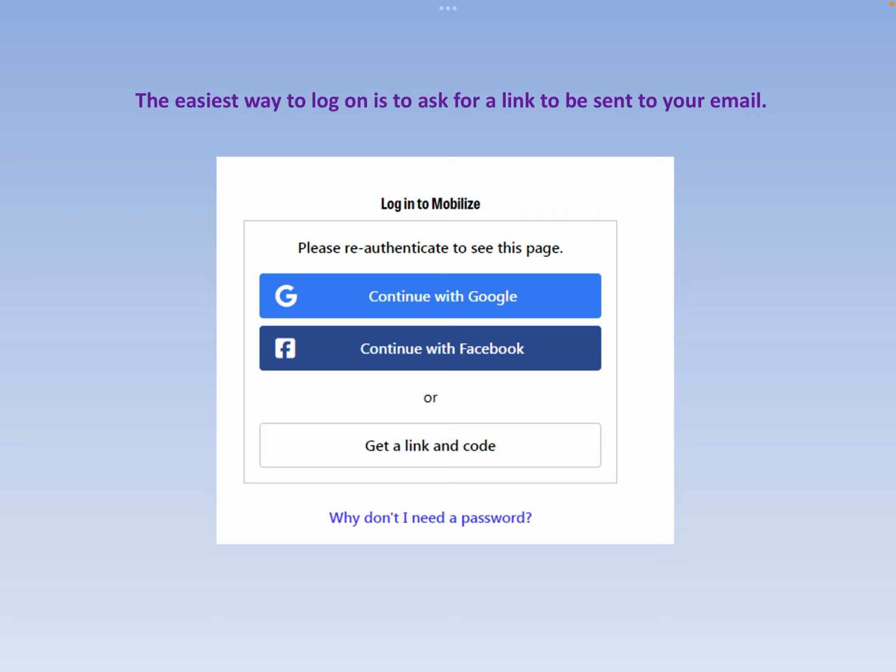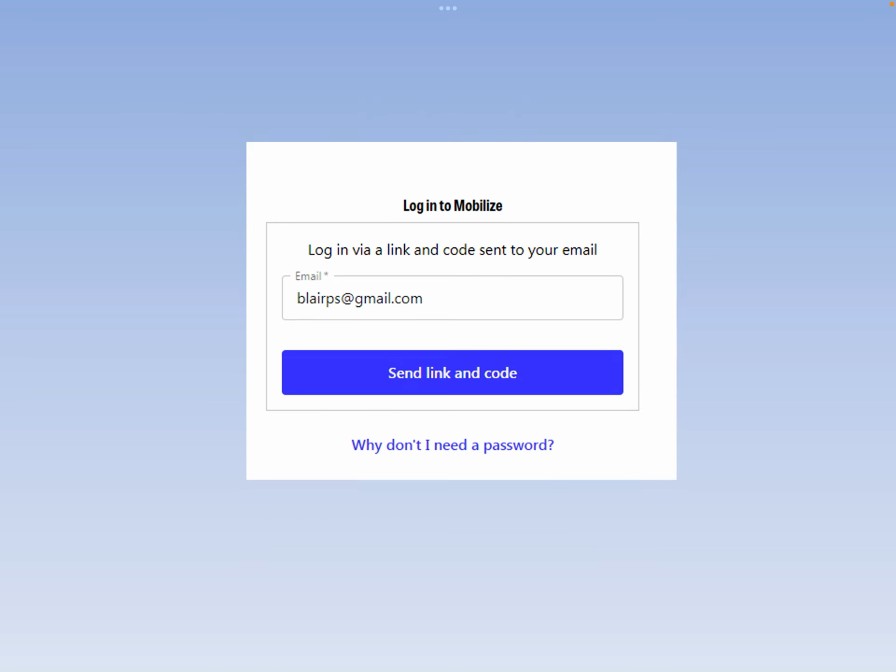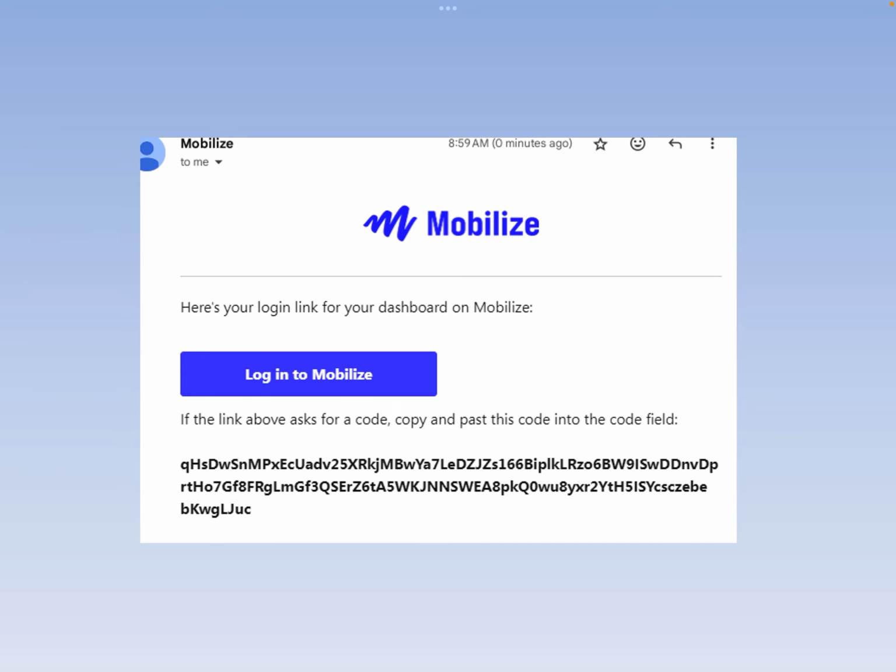Now, the easiest way to log on is to get a link. So I would click Get a Link and Code, put in your email address, and then select Send Link and Code. And if you go to your email, this is what it will look like, and you just click Log in to Mobilize. It will take you right there. If it requires a code, just copy and paste the one below. I have not had it do that.